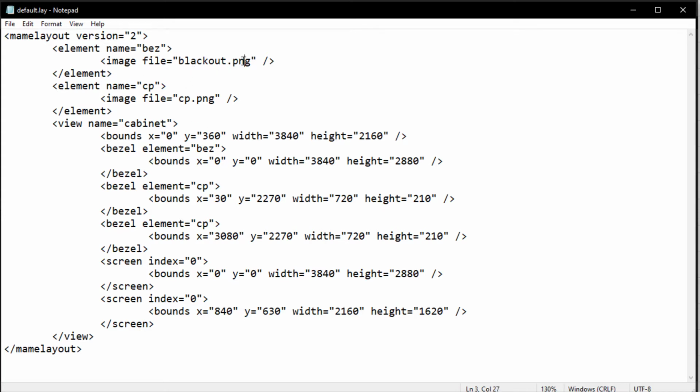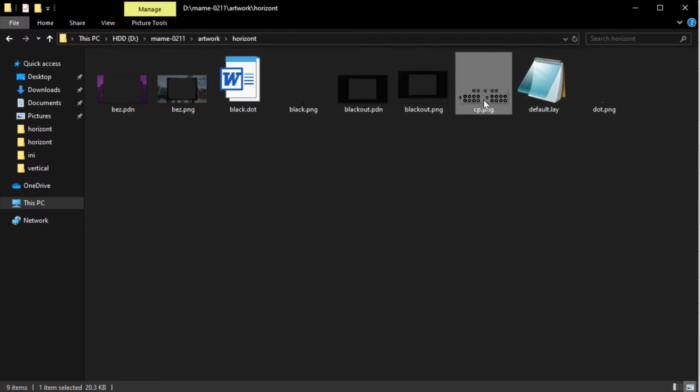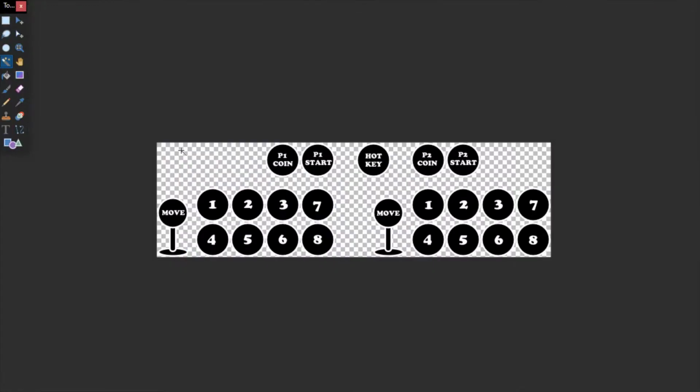One is called Blackout. I'm using this as my overall bezel. So this is the frontmost element in it. I've got another file called Control Panel. We can ignore that for now, but I've created these little images. I can show you one. I've got a weird arcade cabinet, and the button layout can be a little odd at first. So I've got a generic one that shows you the button numbers.